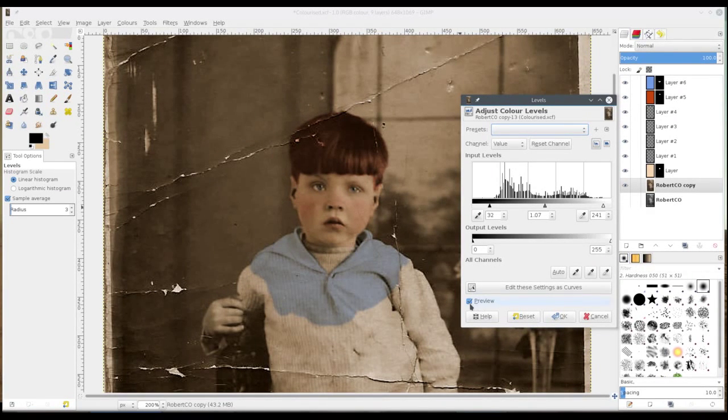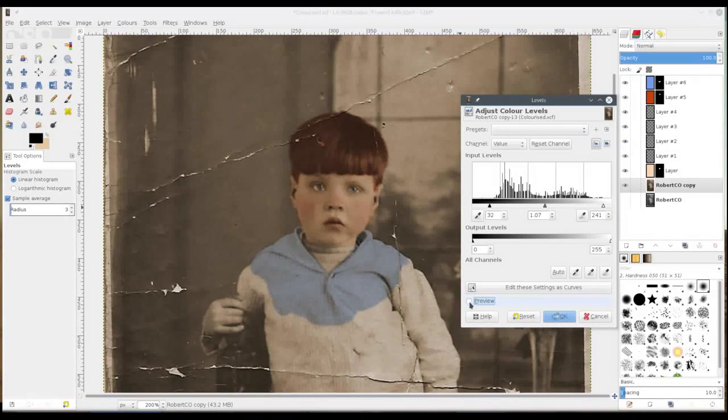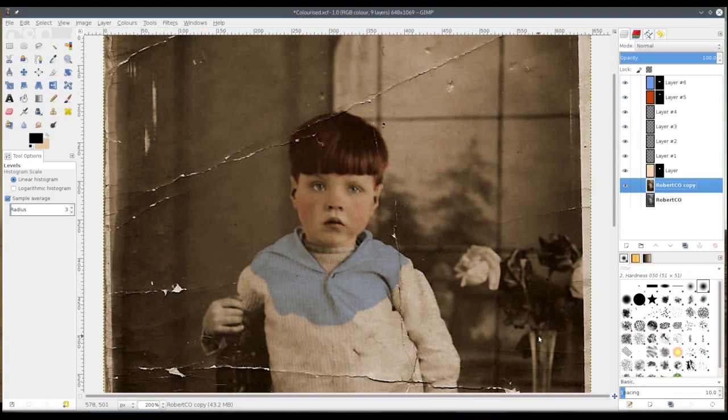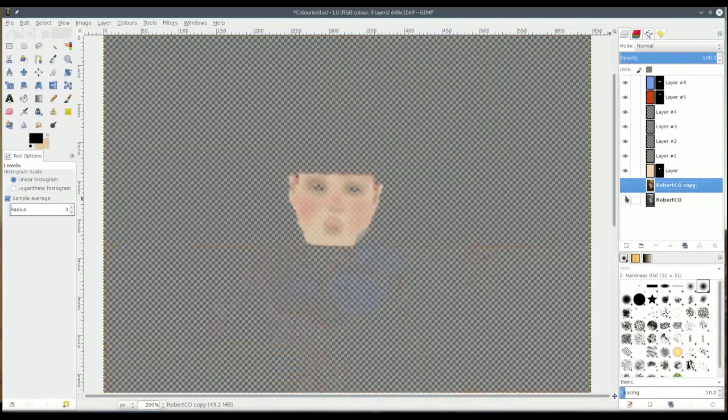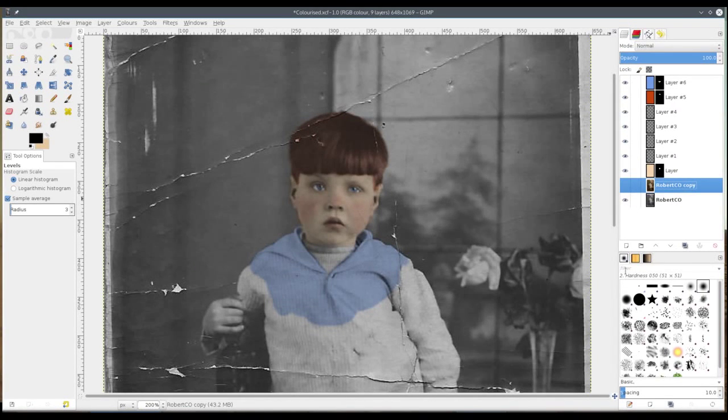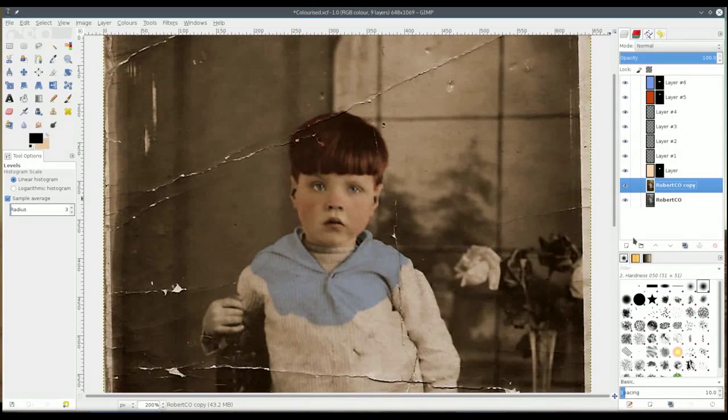So that's it that I've just edited. That's the original and that's the edit. So that's what we've got. So that was the original, and that's the sepia version with the tweaked colour levels. So there you go, that's how to colorize an image in GIMP.